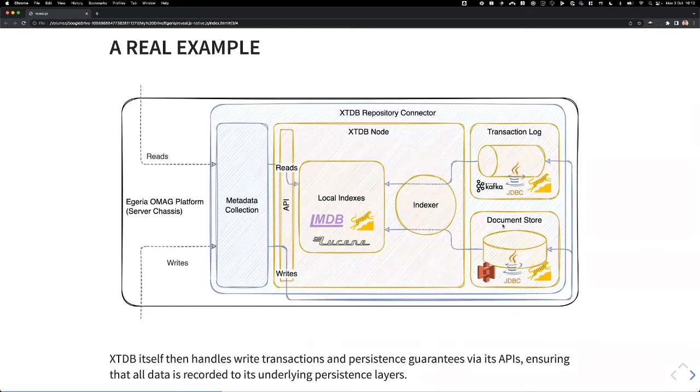So XTDB as a backend uses both a transaction log and a document store. It uses these to handle its own persistence and its own ability to rebuild these read-only indexes and so on. Again, don't worry too much about the specifics of XTDB. The point is that it manages its own backend persistence that's configurable. And fundamentally, what we're doing through the connector is standing up this node that allows us an interface to those backends.